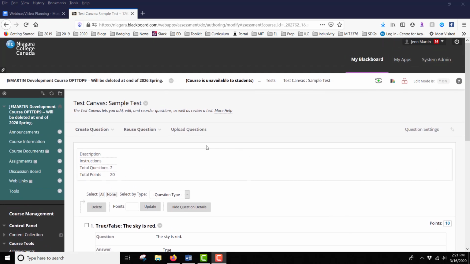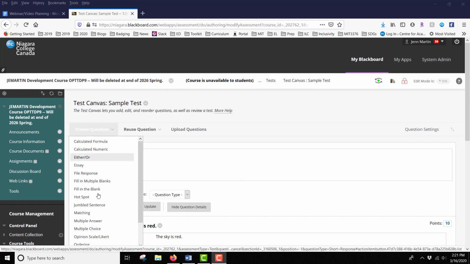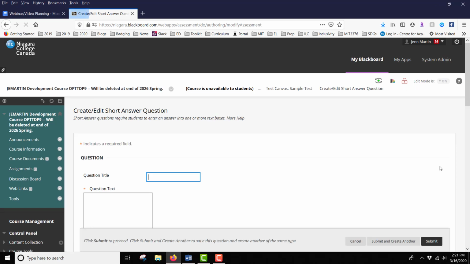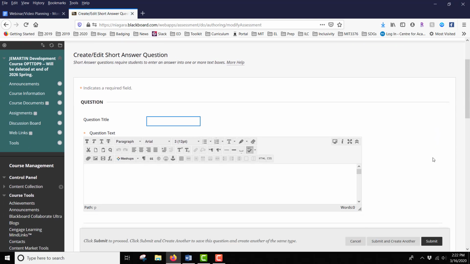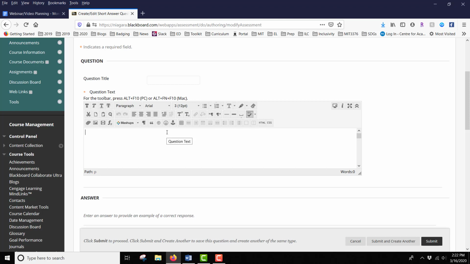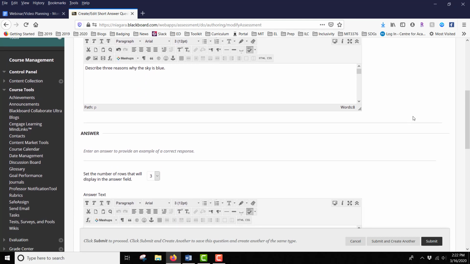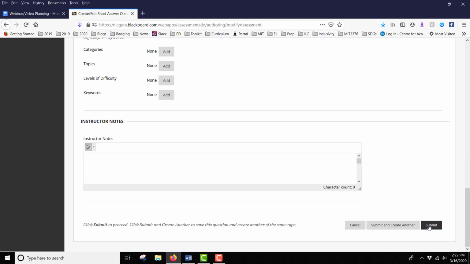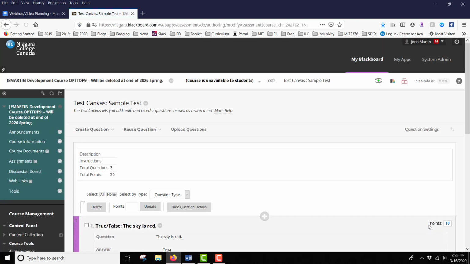To set up a short answer question, you're going to come up here to create question once again. This time you're going to choose short answer. Once again, you don't have to worry about a question title, but you will need a question text. So in this case, let's ask something that would require some description. So let's say, describe 3 reasons why the sky is blue. And in the case of this question, that's pretty much all you need. Most of the rest of the options here you can just leave alone. If you come down and click on Submit, that's going to take us back to the test canvas once more.